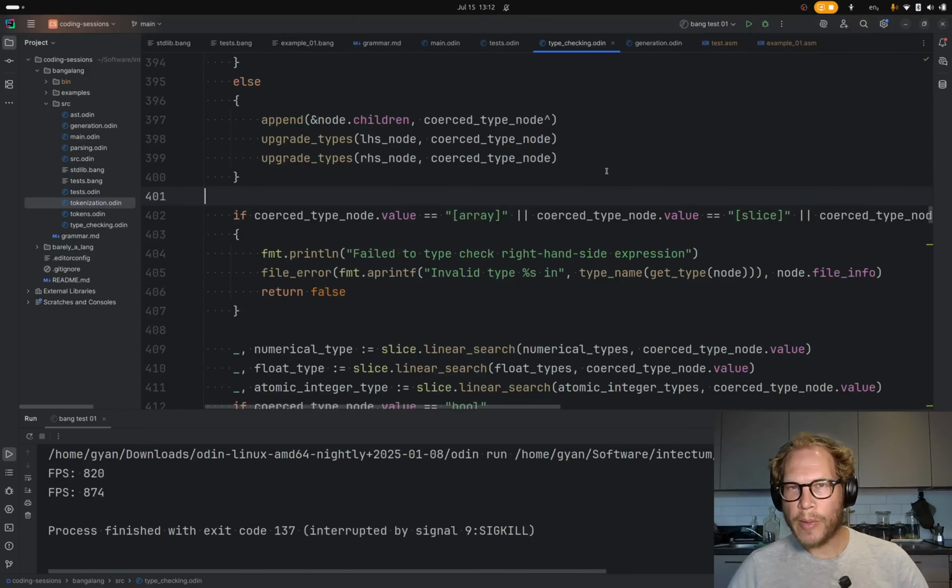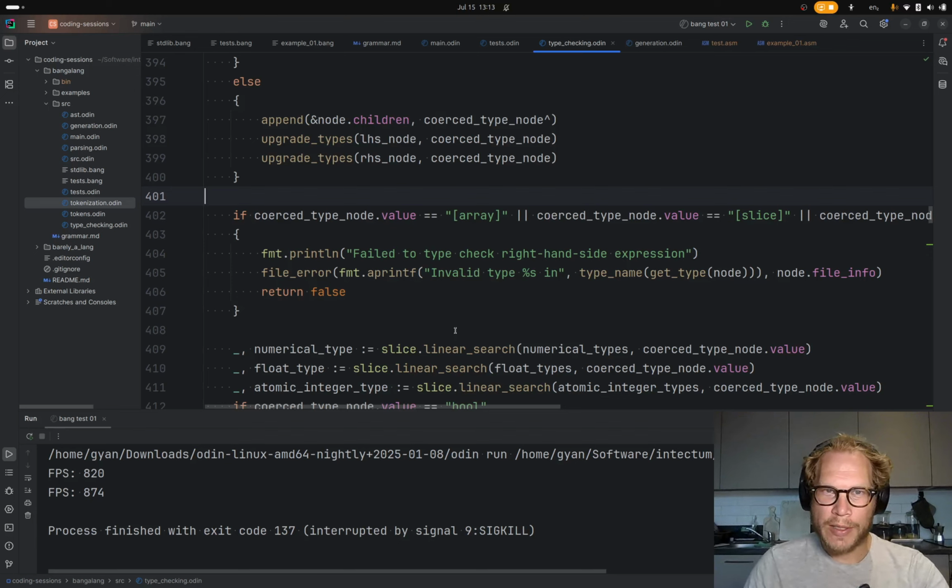Okay, welcome back to another coding session. We're going to continue our testing of our language, Bangalang. We improved a lot of the testing in the last session, but we've got more to go. I mean, we could make lots and lots of tests, so I'm sure we can fill this session with more tests.